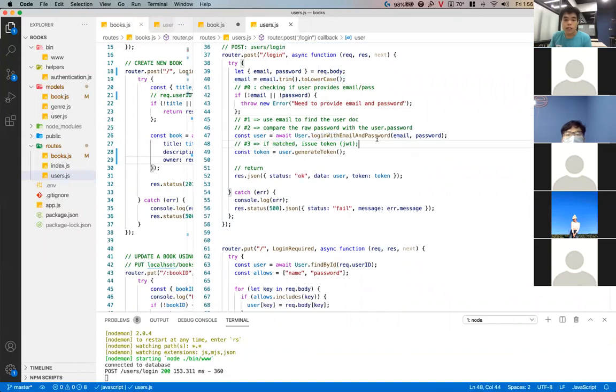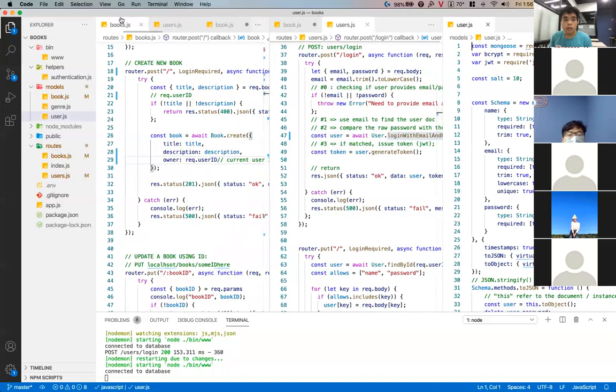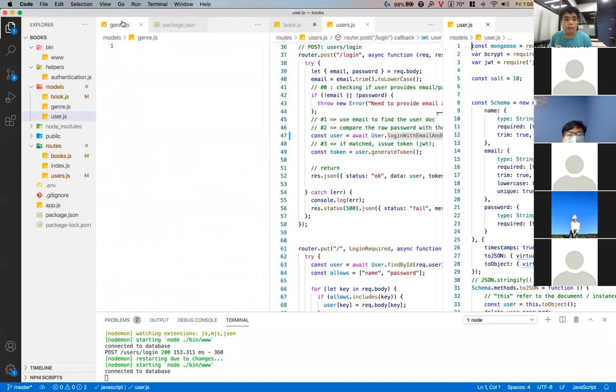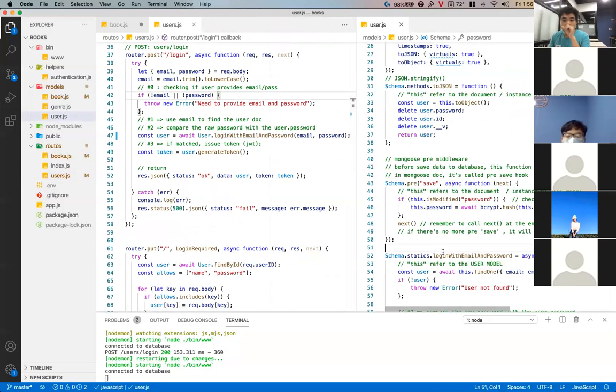I'm gonna use a custom method. Actually, it's not a method, it's a static. This static function receives email and password. What it's doing is checking whether that email already exists in the database or not. So here's where I define it, in the model. Okay, so here I define that function.